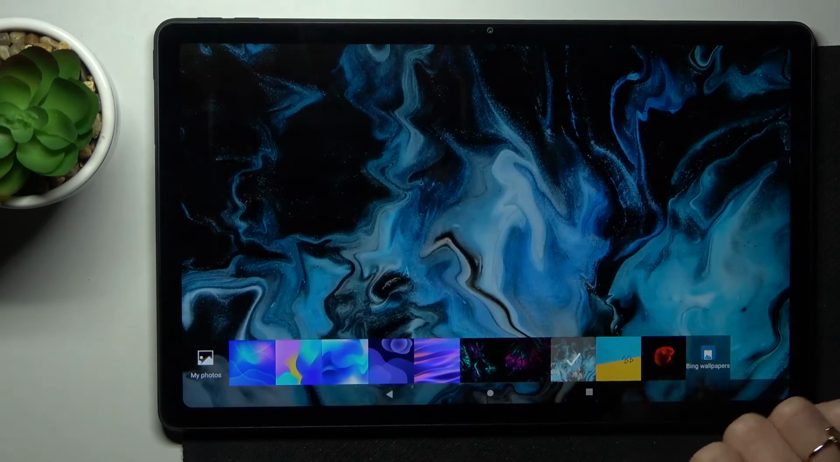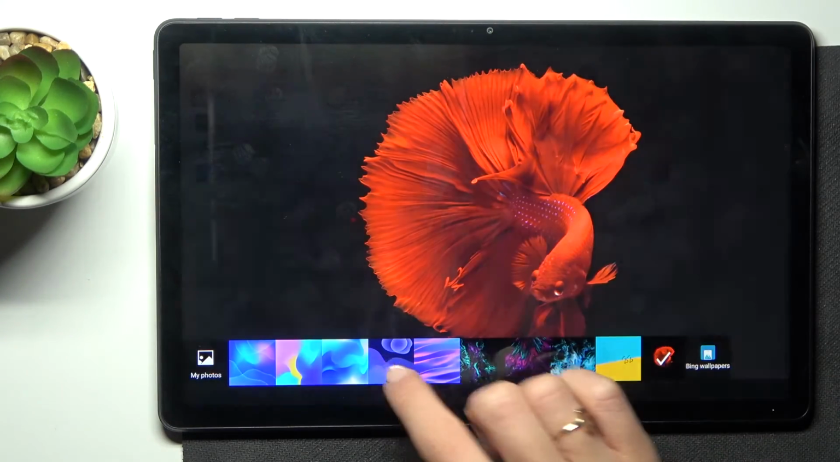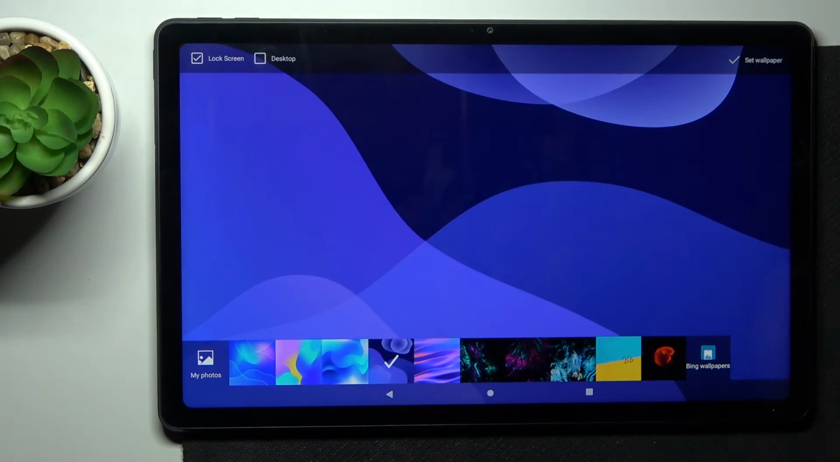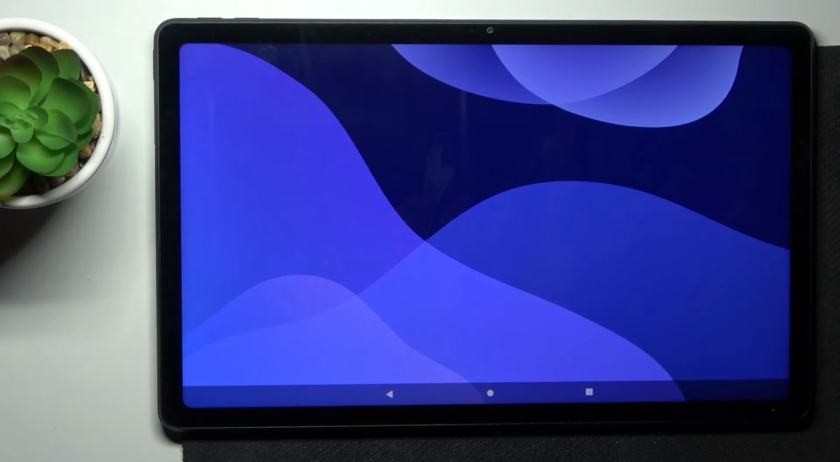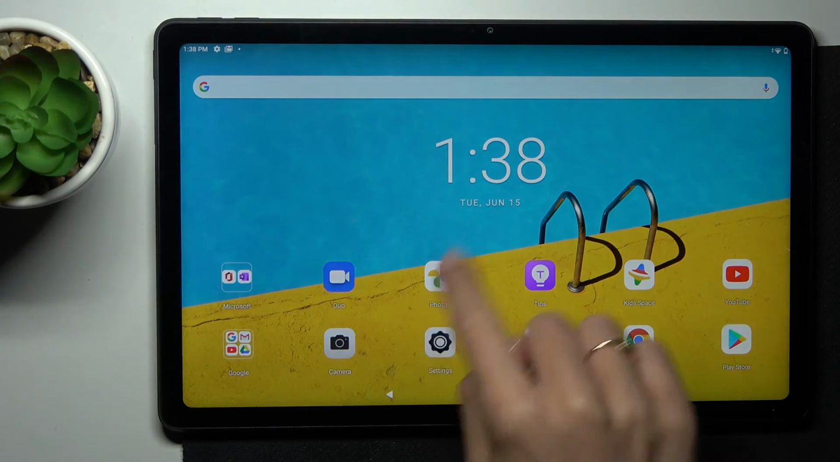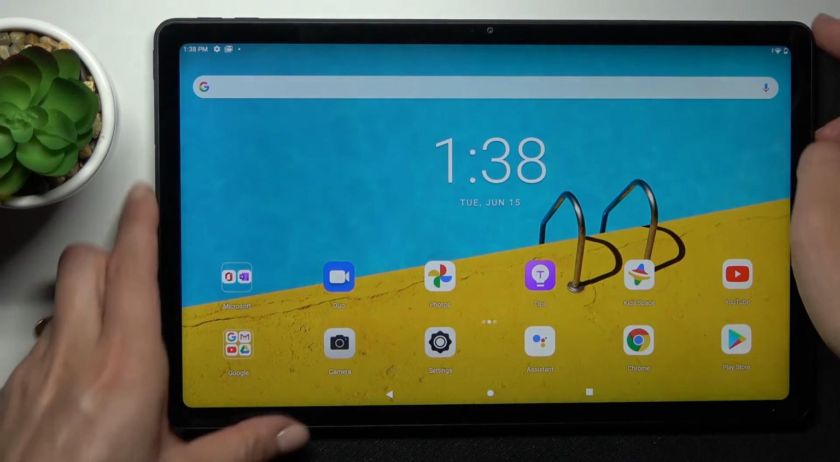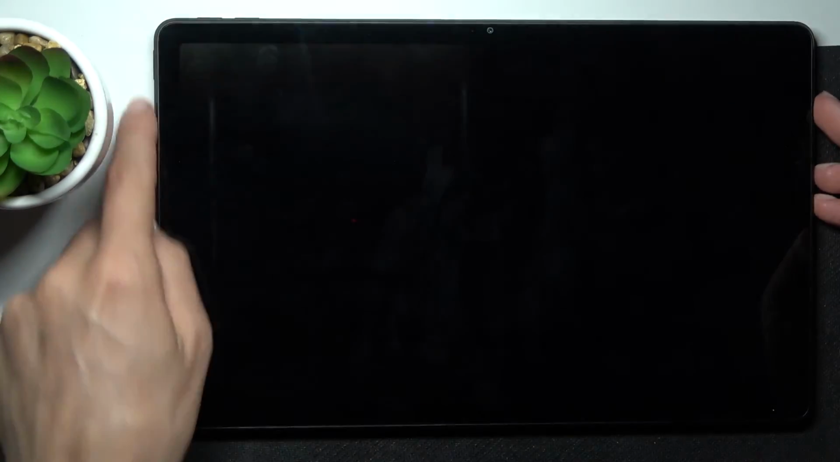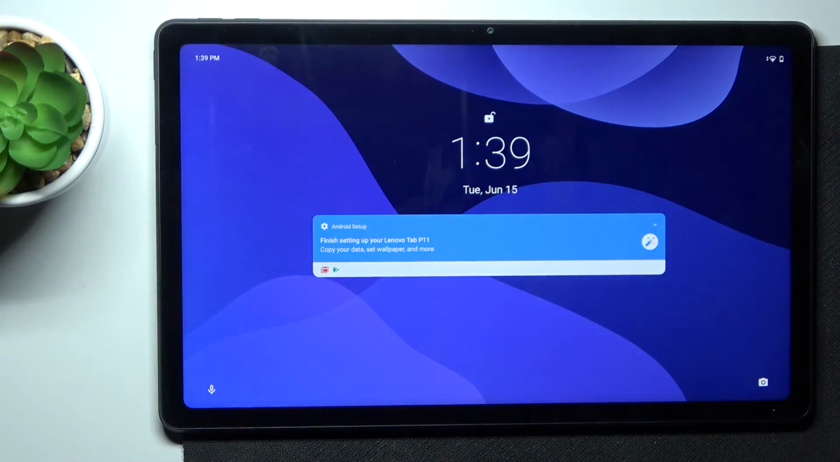And that's it. And now we can pick some picture for our lock screen. For example, this one. And now just unmark desktop, tap on set wallpaper, wait a couple of seconds, and that's it. As you can see, from now on, this picture is covering our home screen and for lock screen. We've got this second one.